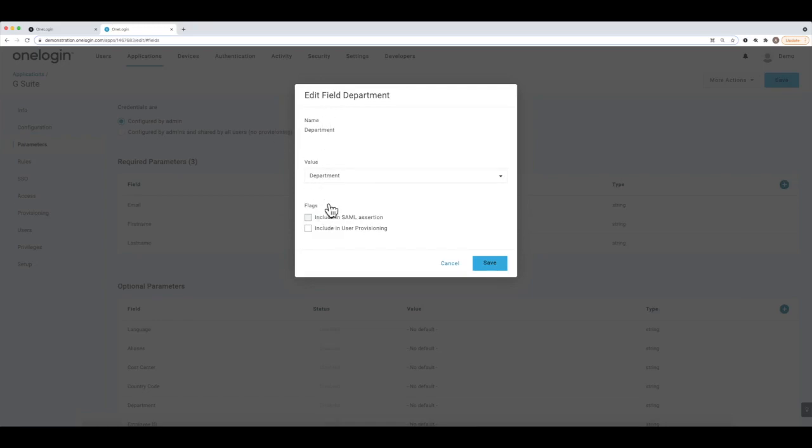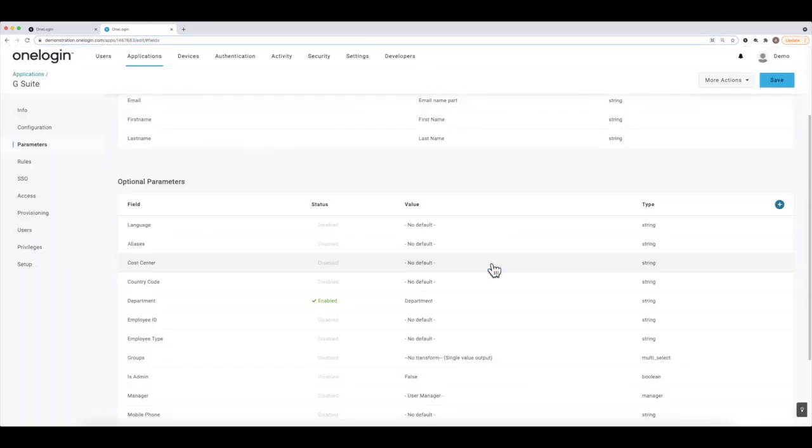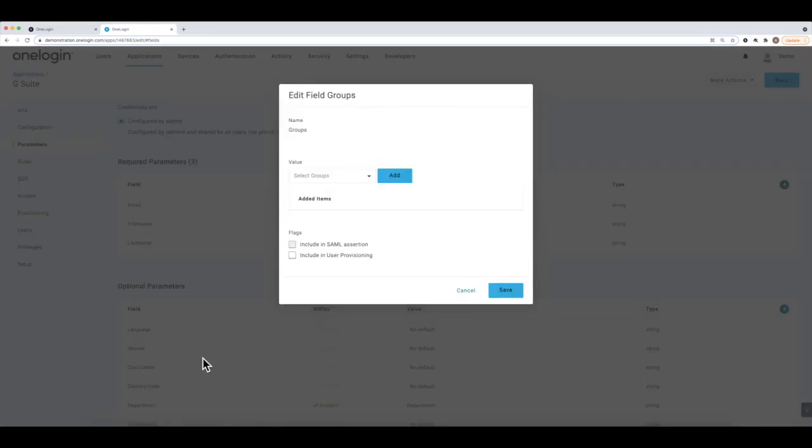So I'm going to match the department I'm sending over to Google Workspace with the department field from OneLogin, and check the checkbox Include in User Provisioning. Then, of course, click Save. So now we can see that it's enabled. Or maybe I want to assign my users to a default Google group.